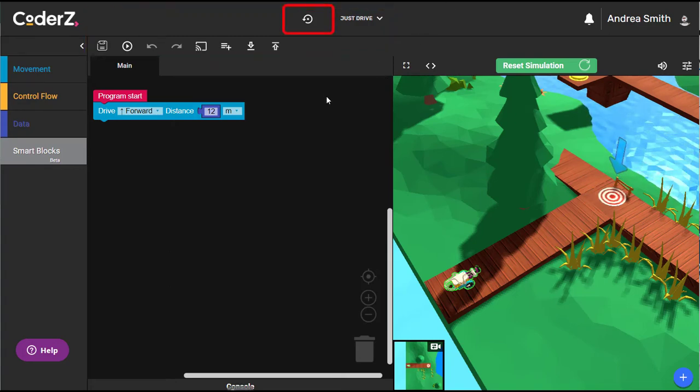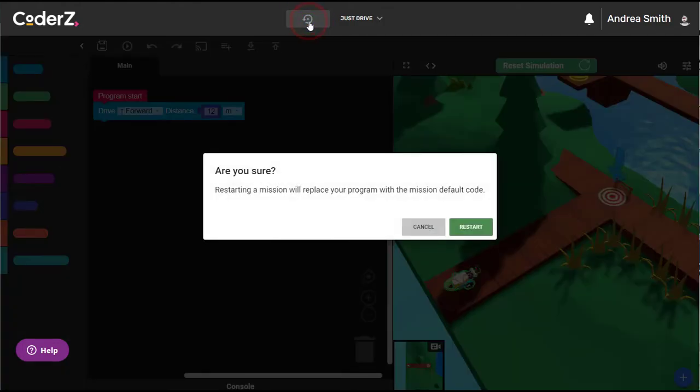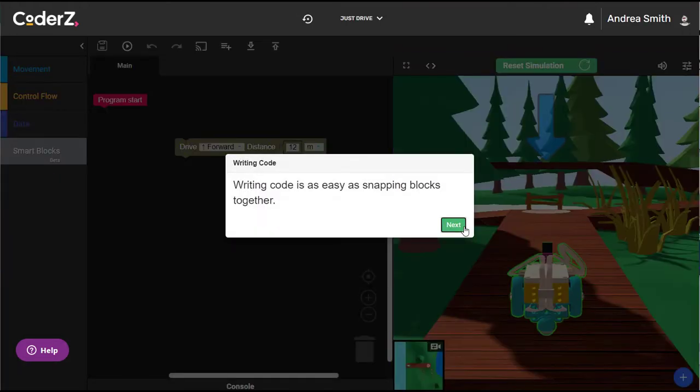The Restart Mission button restores a mission to its default code, including associated walkthroughs. Clicking Restart on the Are You Sure window confirms the recognition that the mission is being refreshed and all code written by the user will be erased.